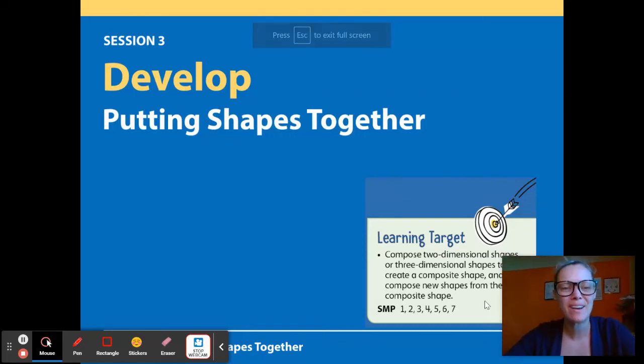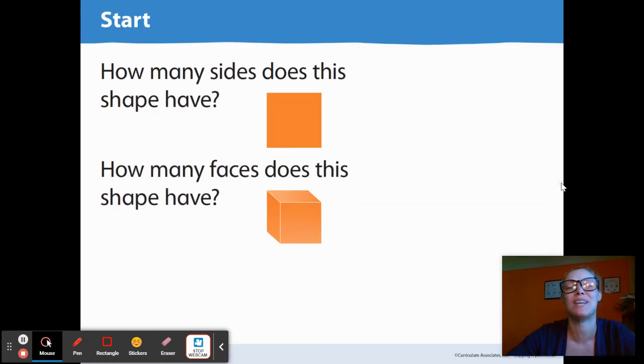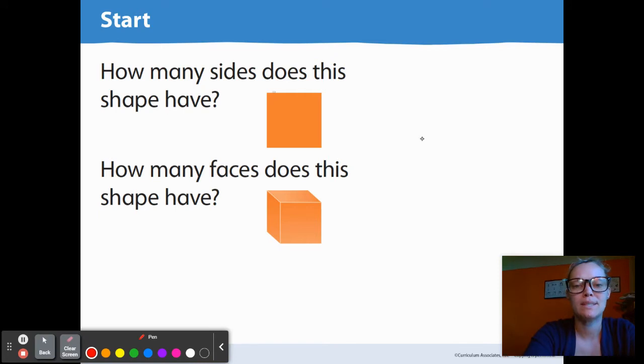Hi friends, today we are continuing to work on putting shapes together to make other shapes. So first, let's do a quick review. How many sides does this shape have? So this is a two-dimensional shape. And remember the sides are these.